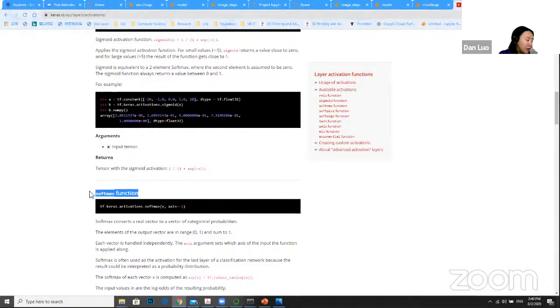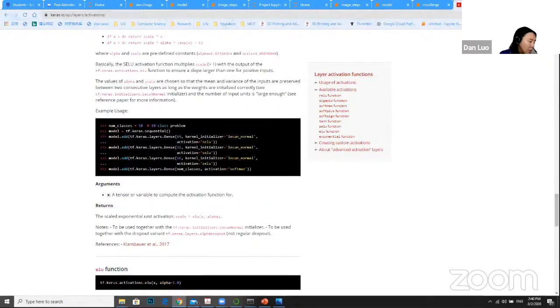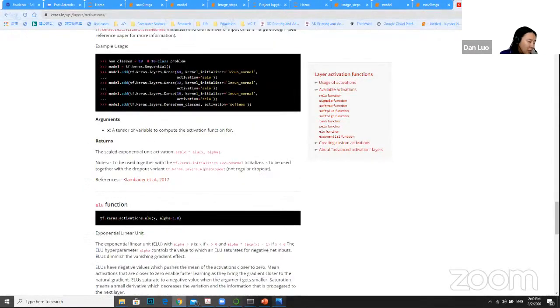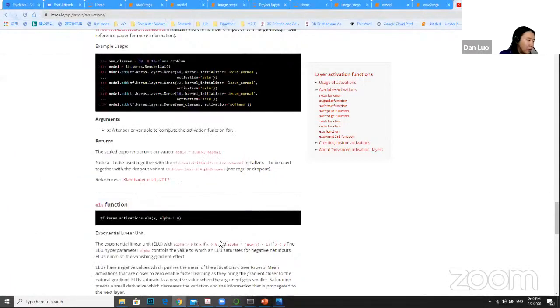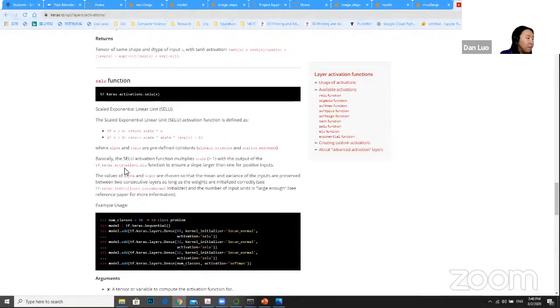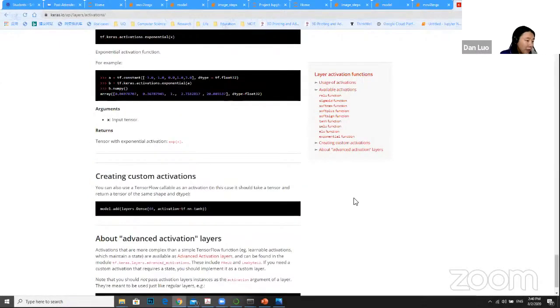But generally, softmax is pretty similar. ELU is good. ELU is something in this chart here. So just try different ones from here, and you can open here. Here are all the names of the activation functions they have. I'll put this graph in the chat box.